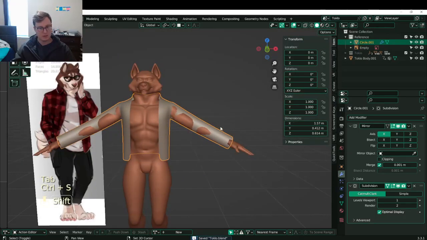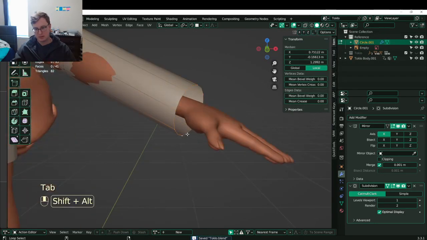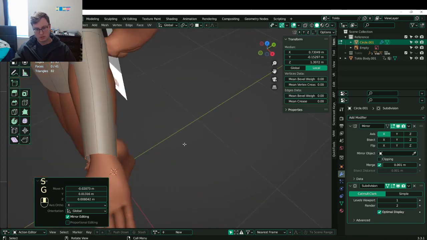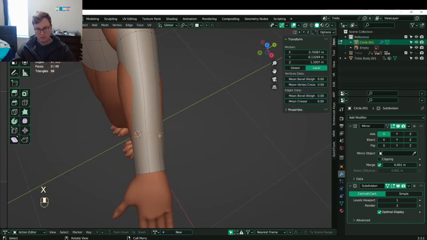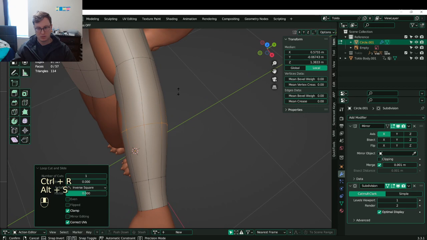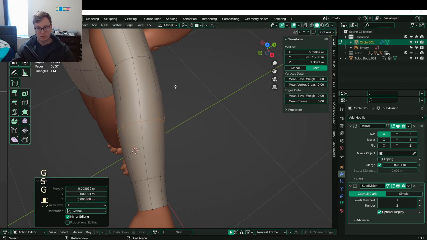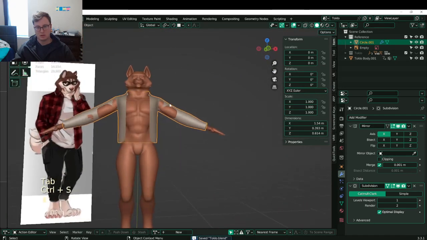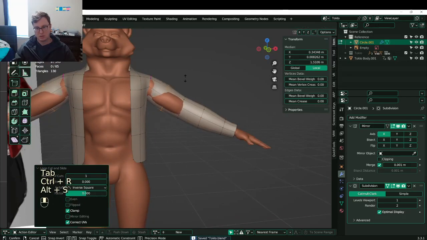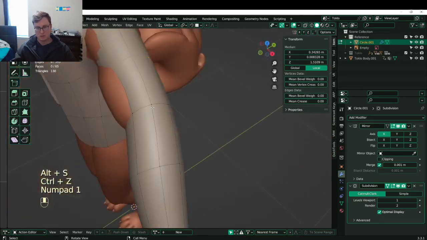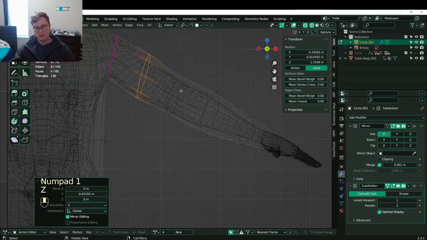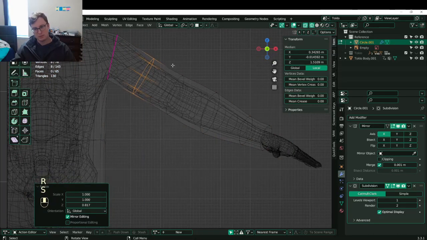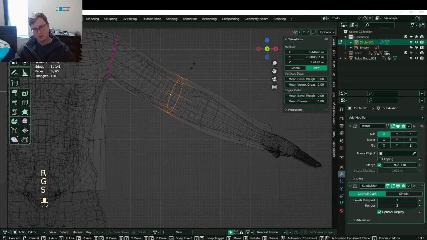Bam. All right. Outfit basics coming together. We want this one to be a lot closer to the wrist. Fill, extrude. I think I made it too thick in a few spots, but that's okay.